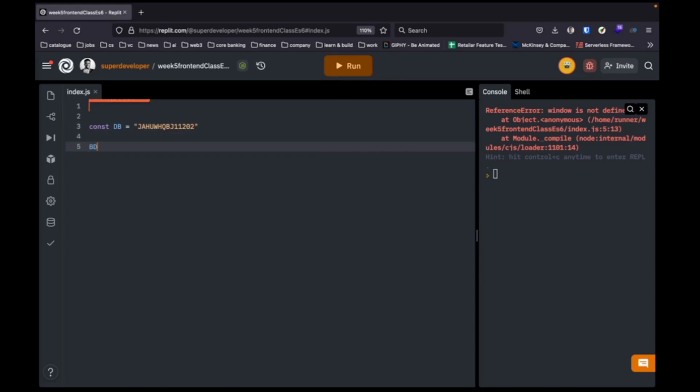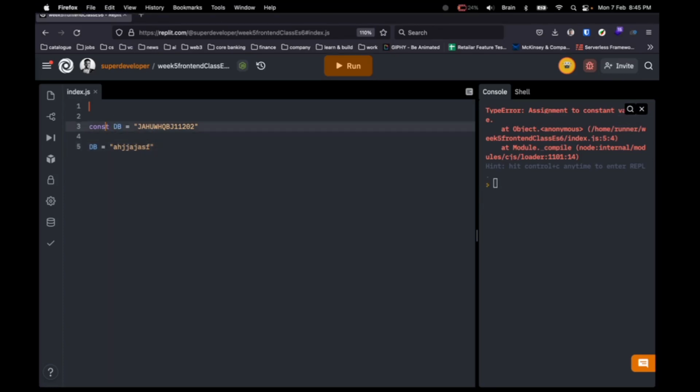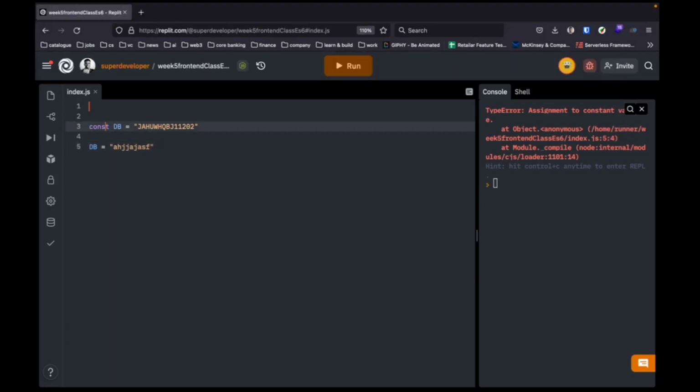At the end of the day, if you mistakenly alter this DB, you're definitely going to have an error, because it's a constant and you should not alter the value of constants. So if I run this, let's wait. See, you see the assignment to constant error. So you can use constants to create constant variables, things that you don't expect to change.